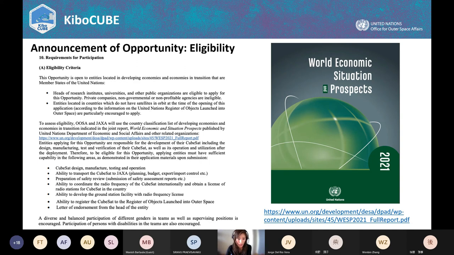Besides that, just to emphasize, this partnership doesn't have to be from the same country. So country A, country B, it doesn't really matter, and there's no restriction on the number of institutes that can be part of a team. So you can be just one institute, you can have five institutes in the team or in the partnership.